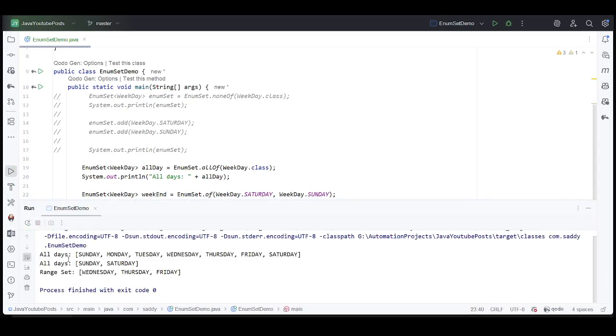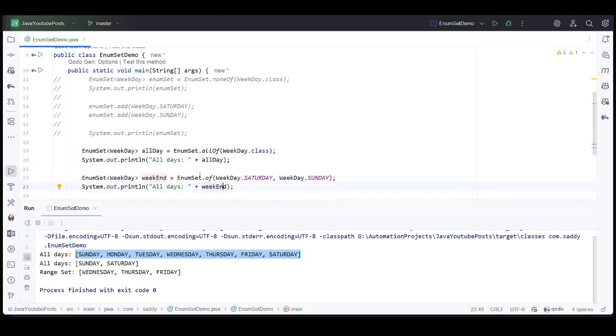Now here you can see all days, it is showing me all the data. Similarly for, okay, I did not change the print statement, the print specific. So you can see it is showing only the data we have selected. And there is another enum set that we have created, which is storing the range of data.